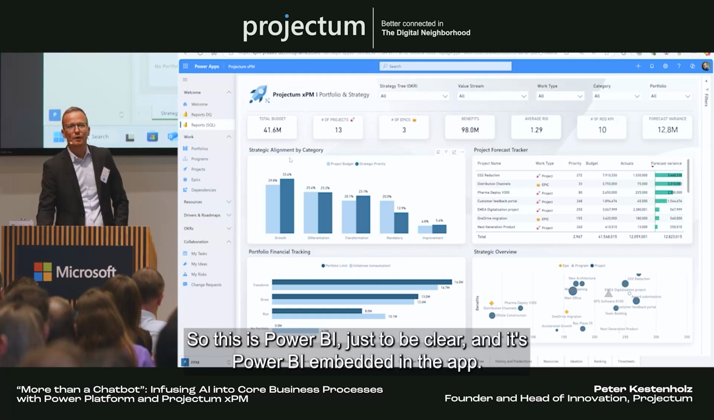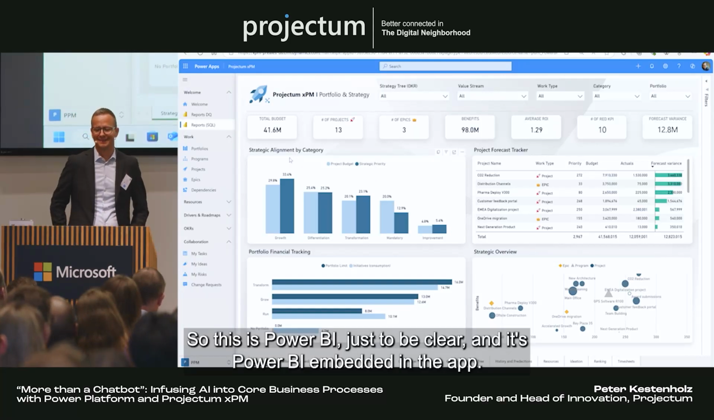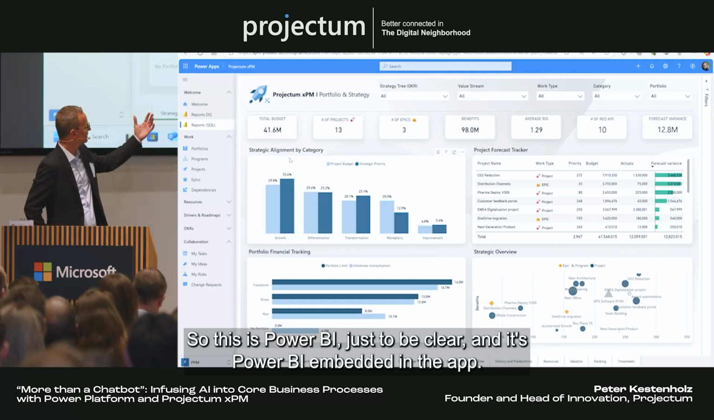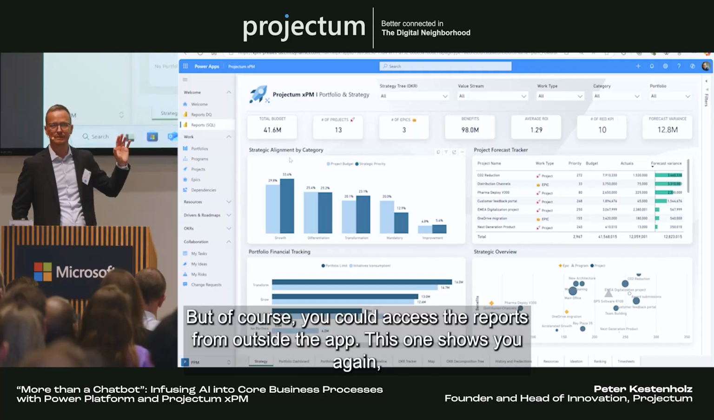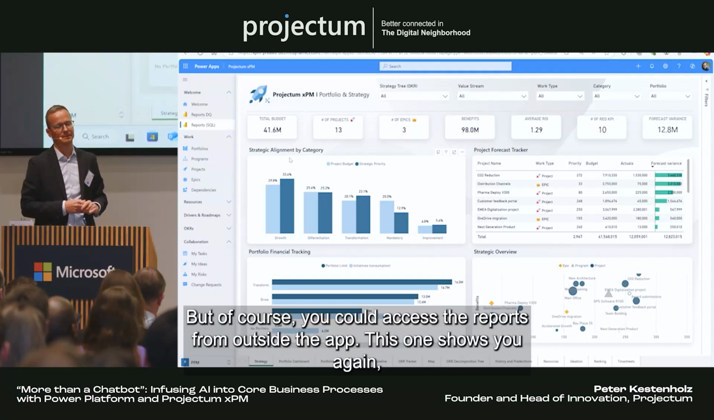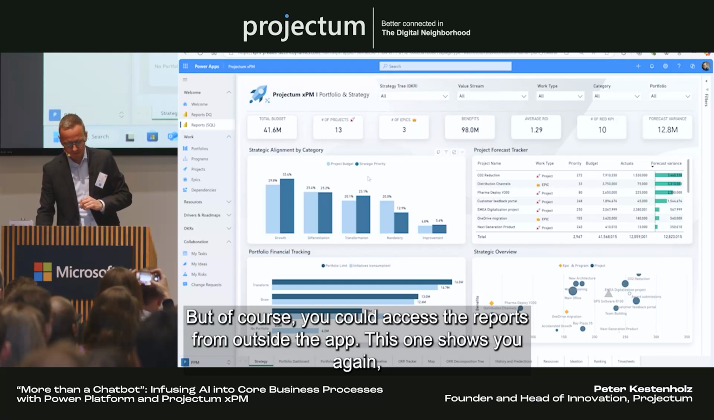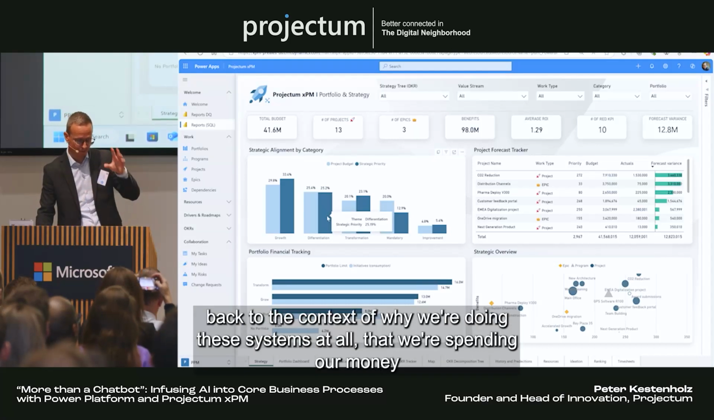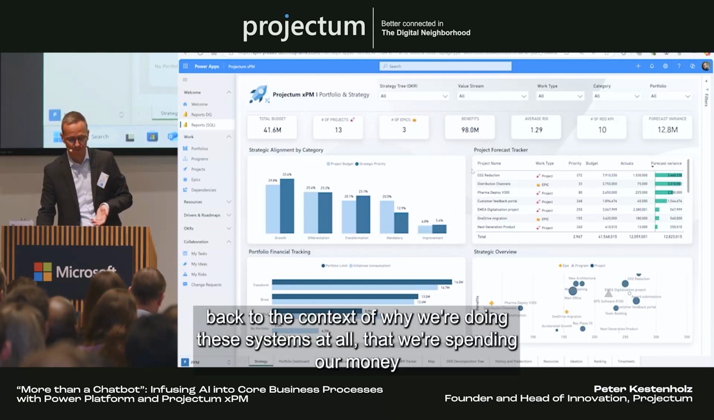So this is Power BI, just to be clear, and it's Power BI embedded in the app. But of course, you could access the reports from outside the app. This one shows you, again, back to the context of why we're doing these systems at all, that we're spending our money in a certain way.